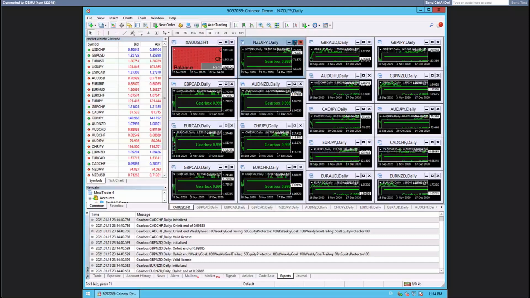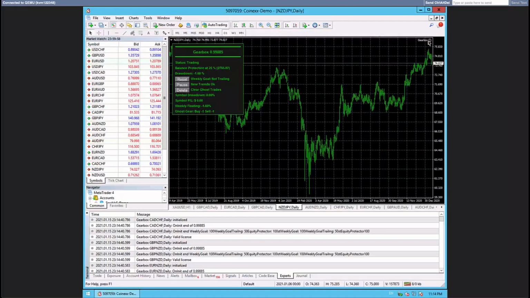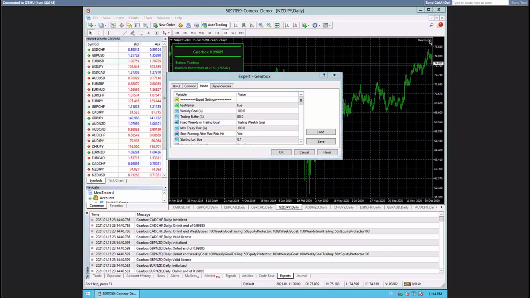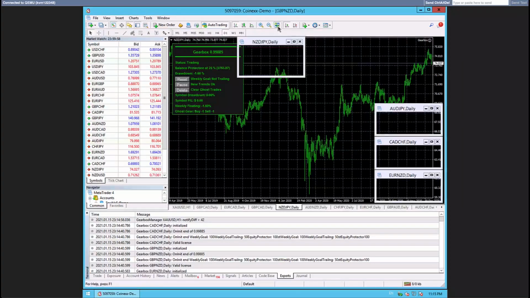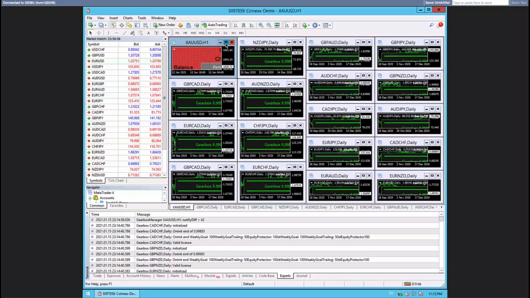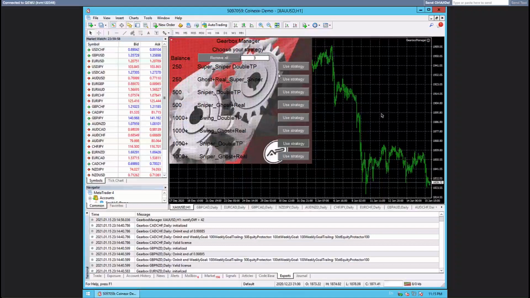Now, if you actually go inside the GearBox, you're going to notice it has a new feature called hasMaster, which is set to true. So what this means is that you're actually going to want to keep the GearBox Manager open now. And the reason for that is the GearBox Manager is now going to become a master. It's going to be a part of GearBox.